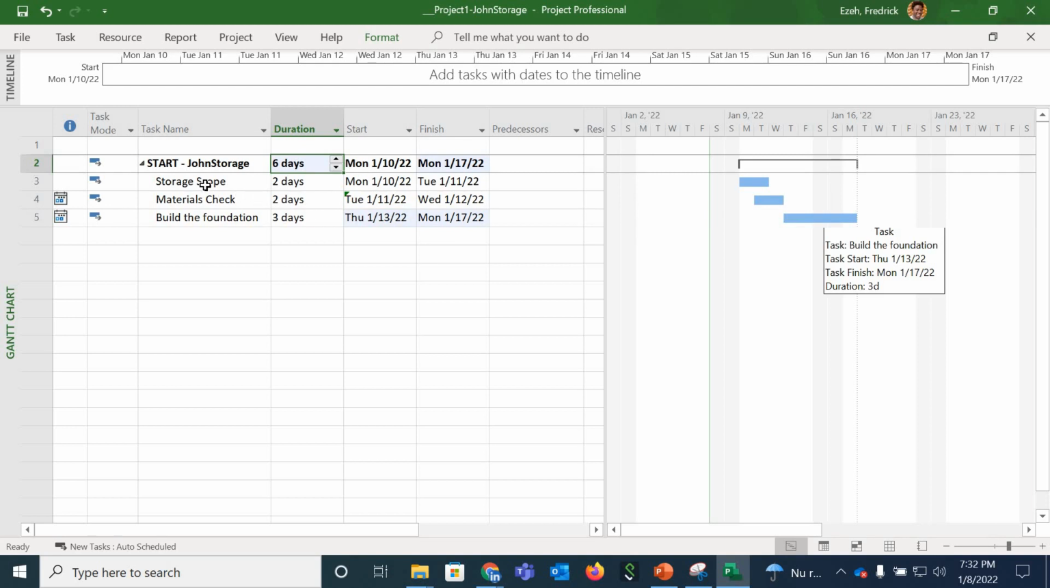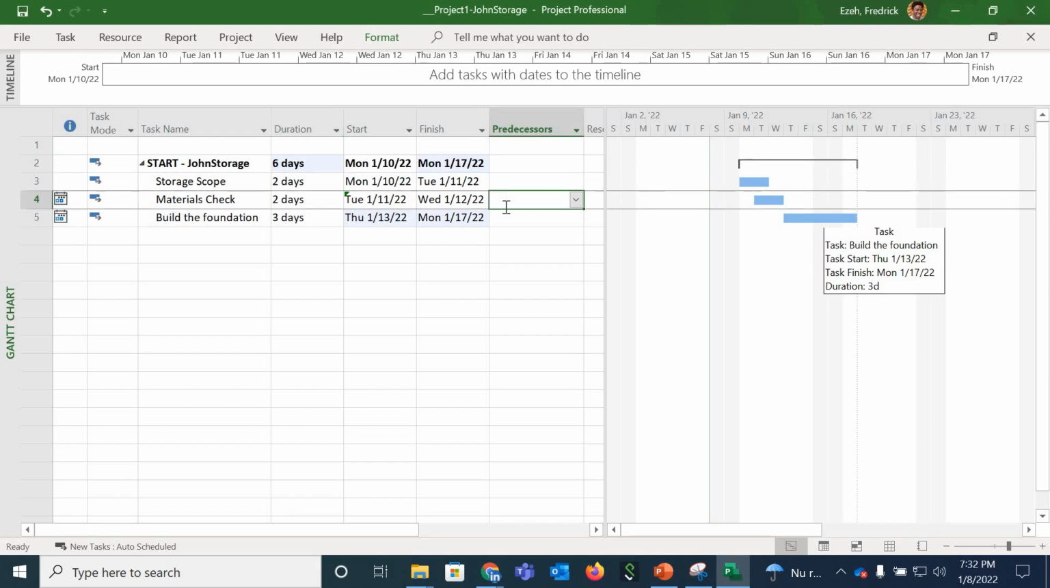But let's assume you have to first do the scope, define the scope before you do the materials. Then you want to make sure that only when you finish doing the scope you do the materials. So I can see here and come under the predecessor. Okay, so the predecessor of check material is the scope, and I can link them by just putting the number here. So I can put 3 and press enter.